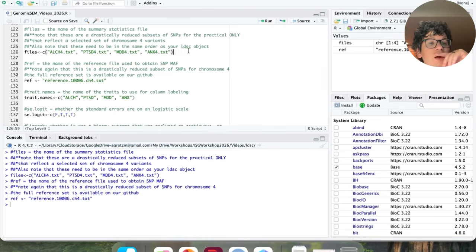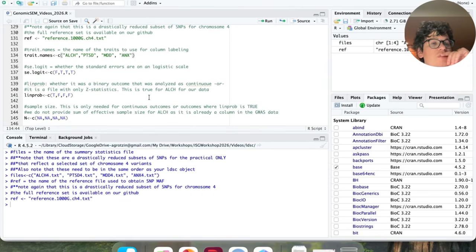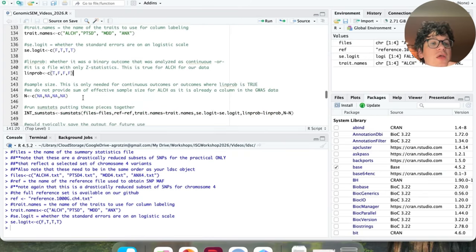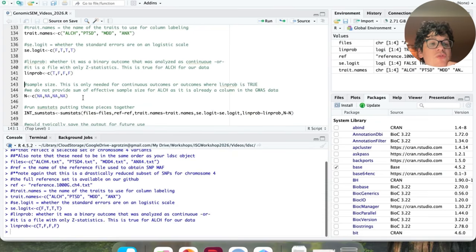So here I've got my GWAS files, that reference file, which again, just for the purposes of this exercise, has been subset to chromosome 4. The trait names, again, remember these are in the order that we had for LDSC: alcohol, PTSD, MDD, and last, anxiety. For se.logit, I know from the README files and from looking at the data that PTSD, MDD, and anxiety do have logistic standard errors, whereas alcohol, as we just saw in the slides, only has a Z statistic. So I'm setting 1 false and 3 trues. And then for linear probability, I'm only setting true for alcohol.